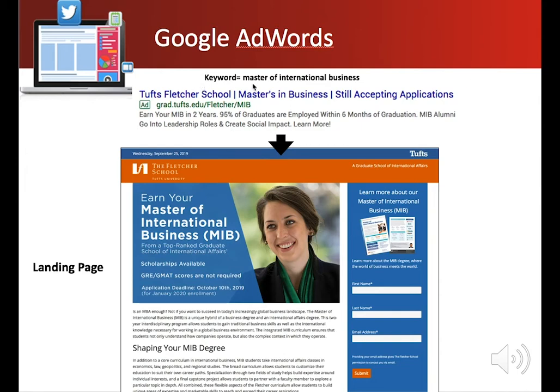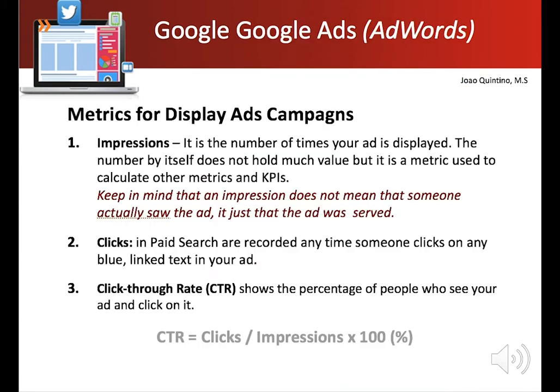This is another example of a Google ad. In this case, the keyword is Master of International Business. The ad looks pretty much like an organic result, as you can see here. And the goal for this campaign is for somebody to fill out the form. So we have to create a landing page with a form. And we call this type of campaign a lead generation campaign.